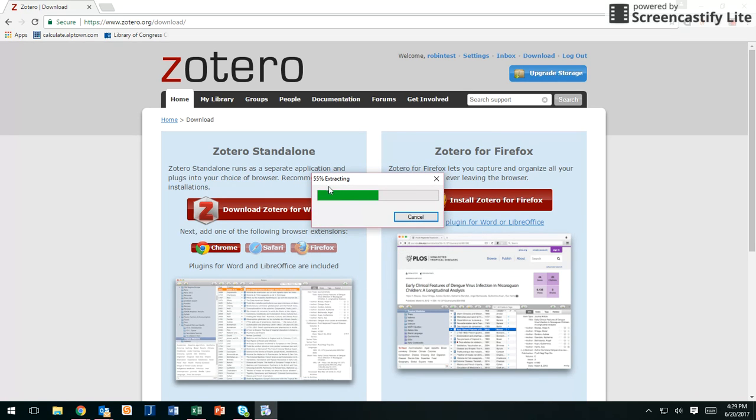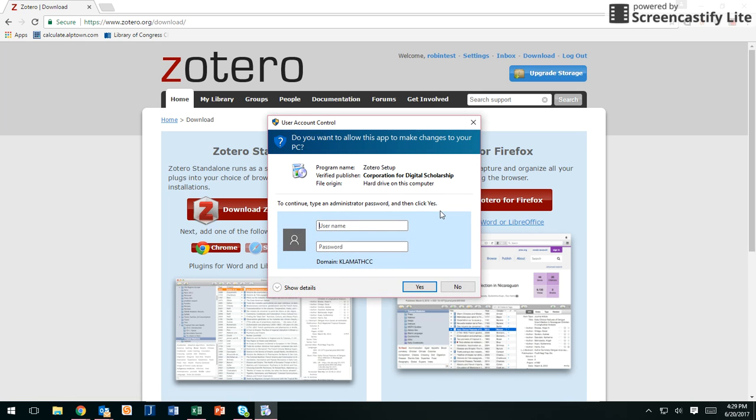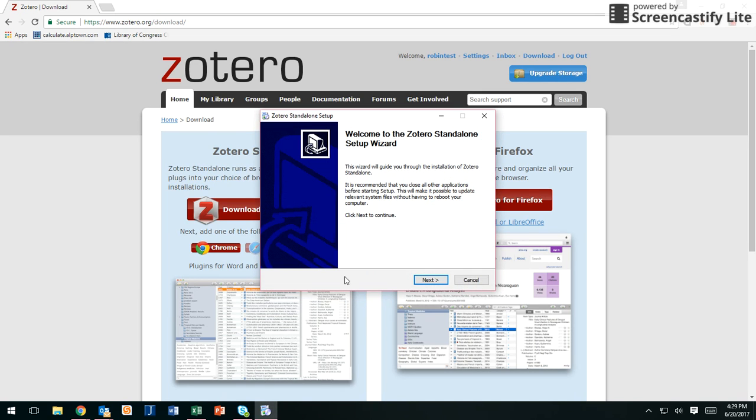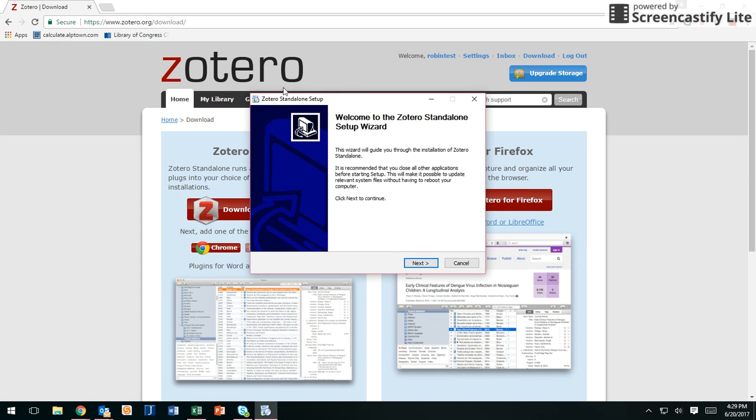It's going to go through this extraction. For me, because of the kind of machine I'm on, it's going to say that I need an administrator password. I'm going to say, no, I don't have this, but it doesn't matter for me because I can get past that screen. That little screen shouldn't pop up for you. I assume you are the administrator on your own computer. If you do run into some administrator issues, you're going to need to talk to whoever owns your machine. It shouldn't happen, though. What you should get is just this handy-dandy Zotero standalone setup wizard.